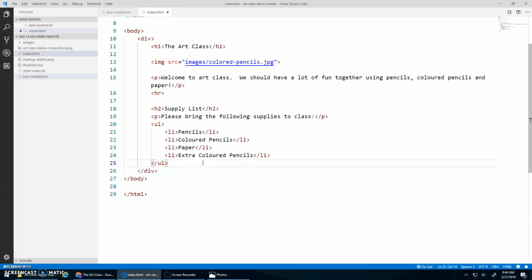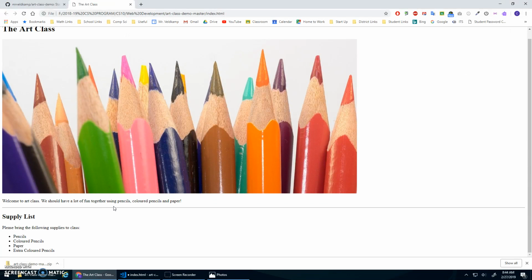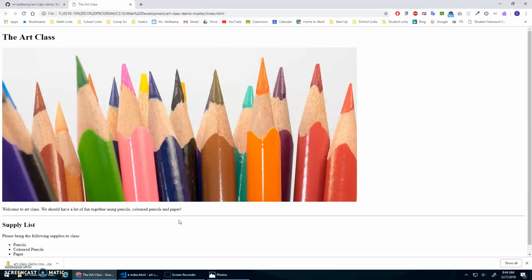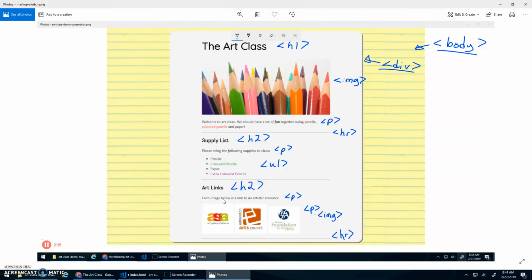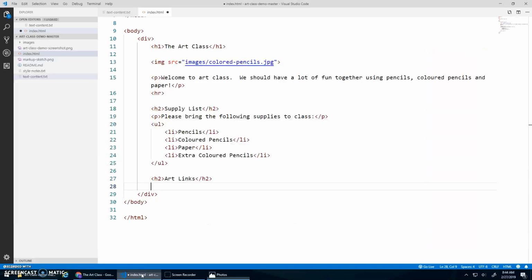So you can see that this HTML is just marking up the content to let the browser know, oh, this is supposed to be a list, this is supposed to be an image, this is supposed to be a paragraph. And the browser has some default styles that it applies, and we're going to learn how to control those styles more in a little bit. Let's just finish off the content first. So art links, each image below is a link to an artistic resource. Okay, so that's a paragraph.